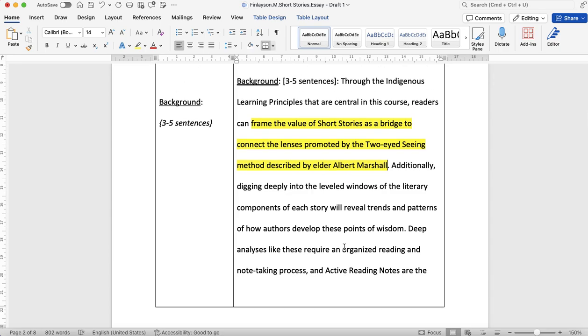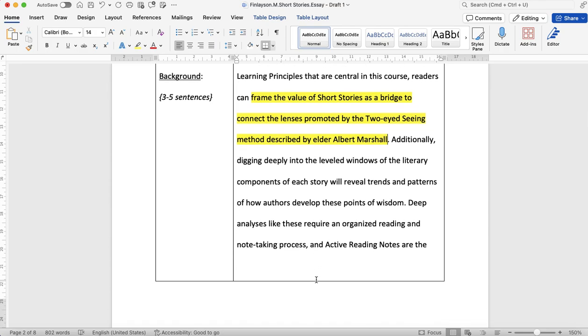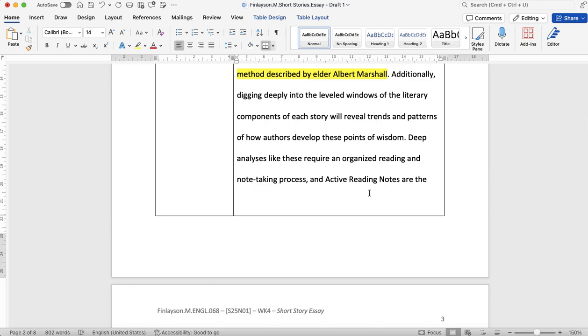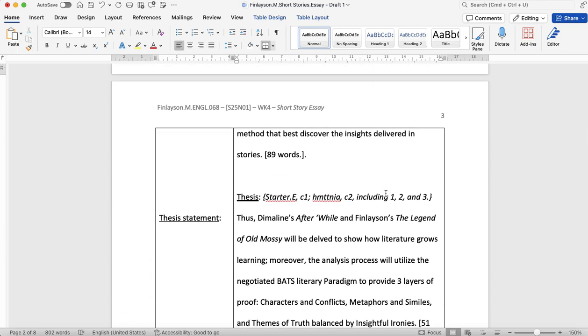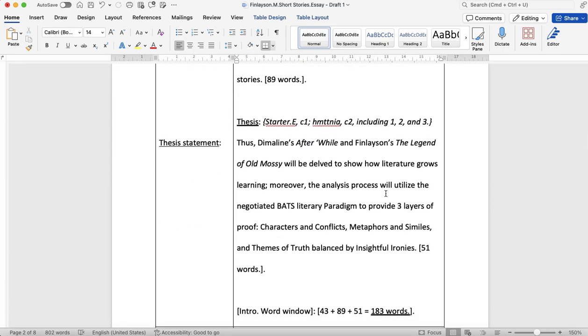Okay, so it's good. The author has done a few things. Established that we're using our Indigenous learning principles to guide us, making a connection to the two-eyed seeing method promoted by Elder Marshall, and also setting up the fact that we're using active reading notes as our kind of engagement and gathering process while we read. So everything looks good here. I'm still kind of soaking on this idea. How can I upgrade it? So then we'll look at our thesis.